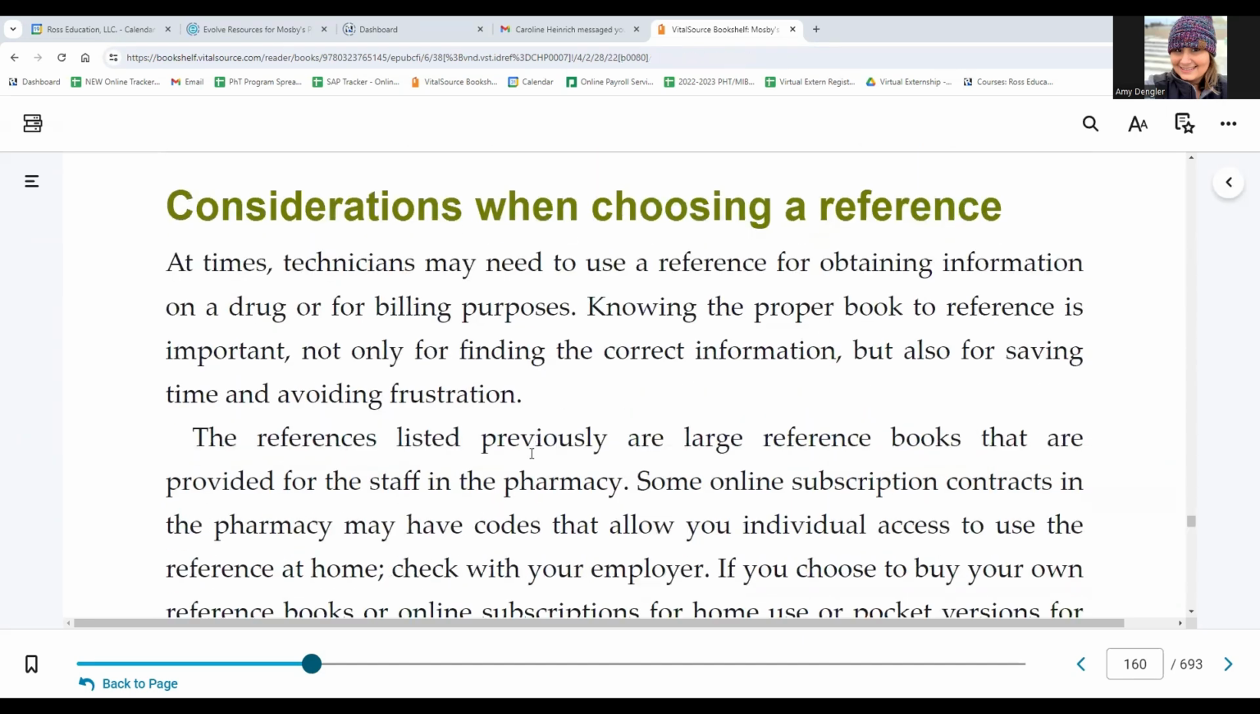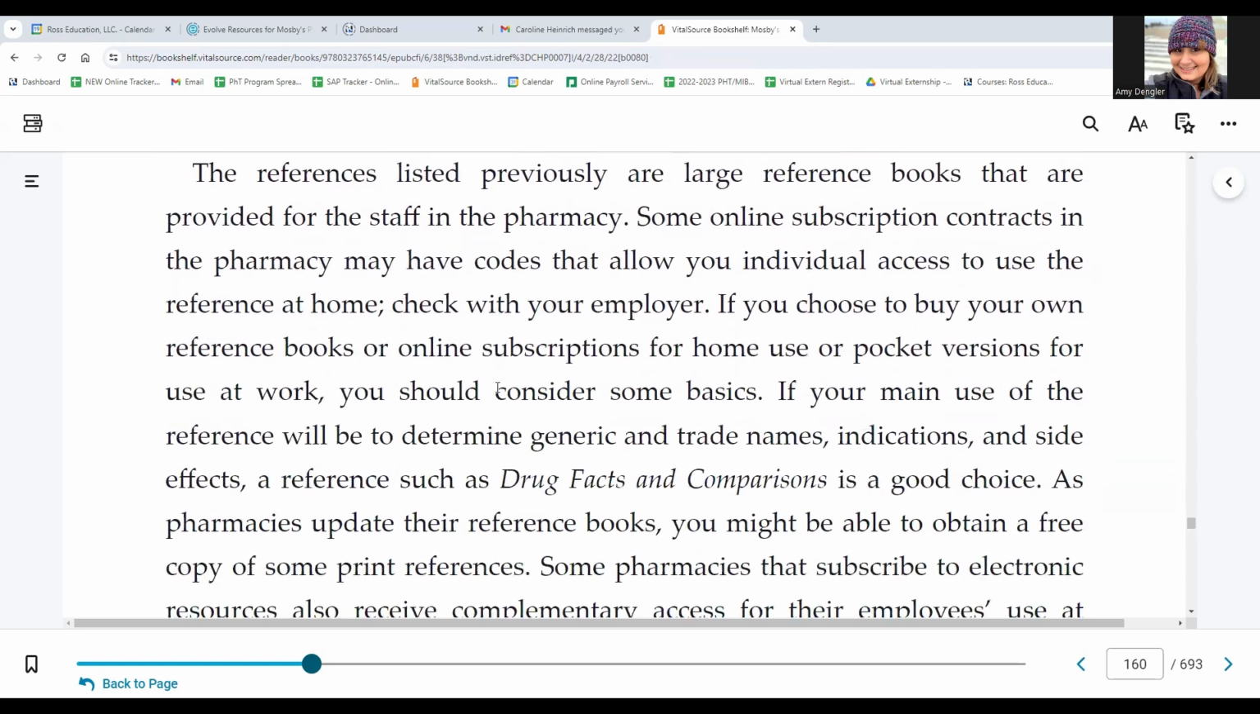At times, technicians may need to use a reference for obtaining information on a drug or for billing purposes. Knowing the proper book to reference is important not only for finding the correct information, but also for saving time and avoiding frustration. The references listed previously are large reference books that are provided for the staff in the pharmacy. Some online subscription contracts in the pharmacy may have codes that allow you individual access to use the reference at home, so check with your employer.